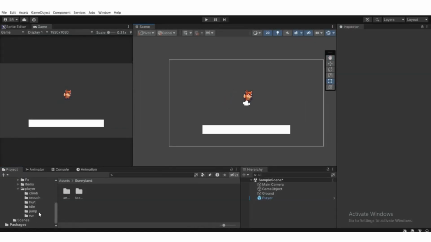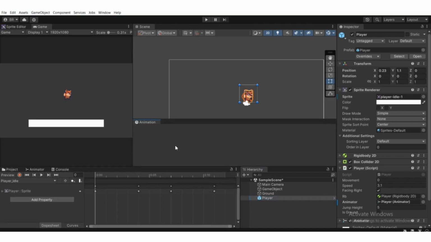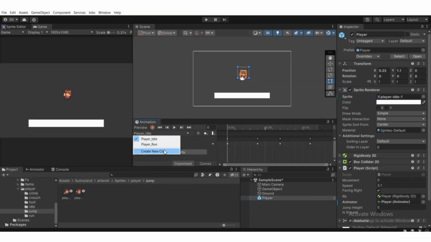Okay, so we need to find the jump sprite sheet over here. Head over to sprites, player, then jump. What we're gonna do is select the player, and we need this animation tab. I'm gonna drag it up. Then we're gonna create a new clip.